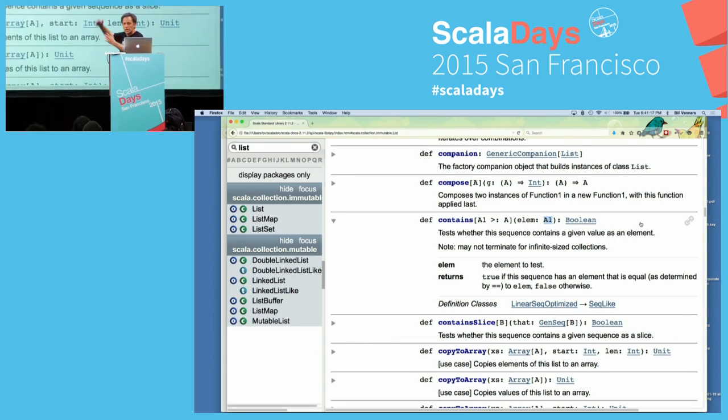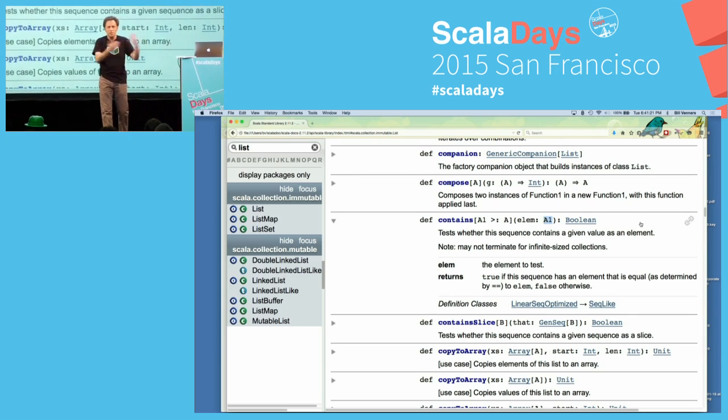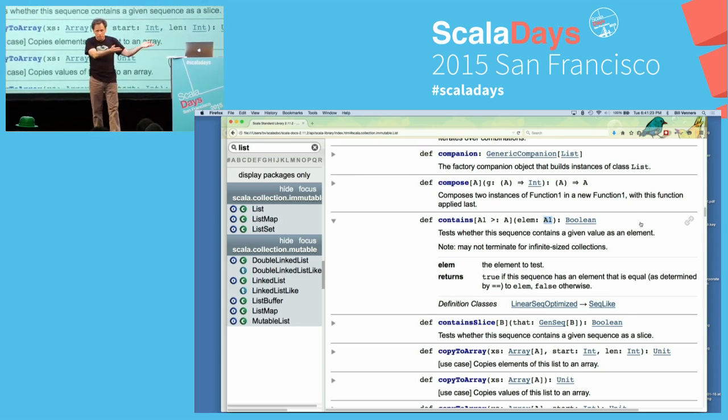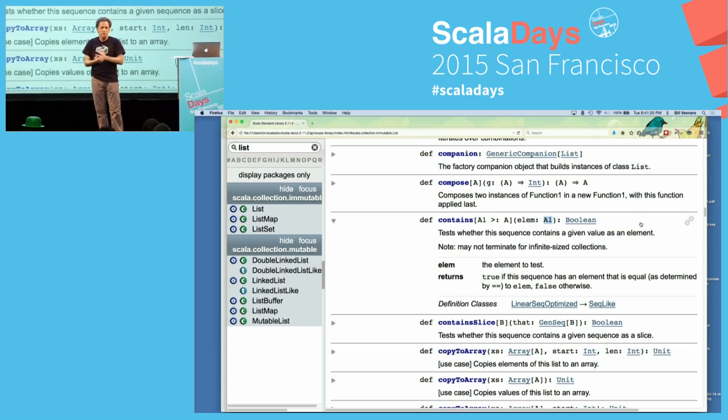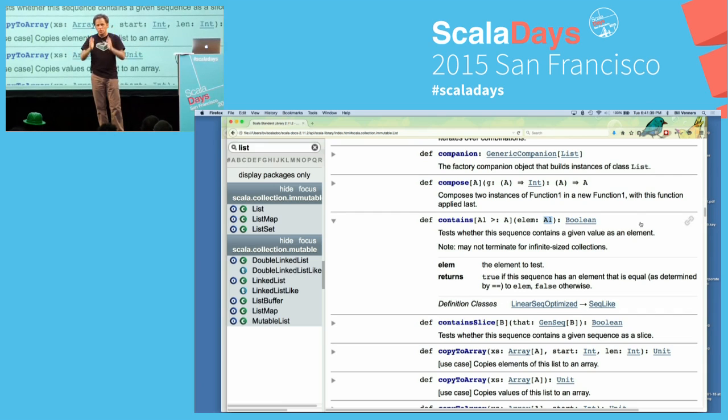Basically, the element you pass to contains, you want it to be A. And you want the compiler to say if it's a list of Int, it's an Int. If it's a list of elevators, it's an elevator, or some subtype of elevator. So if you actually do that and try to compile it, the compiler will say, sorry, you can't, because you've got a covariant type parameter in a contravariant position. And what it's doing is making sure that nobody can make a contains method that could blow up at runtime.